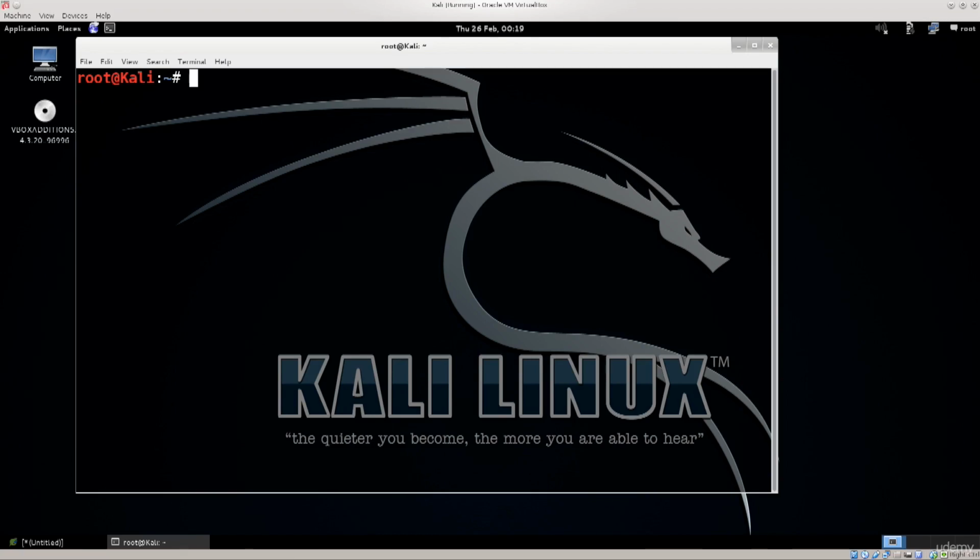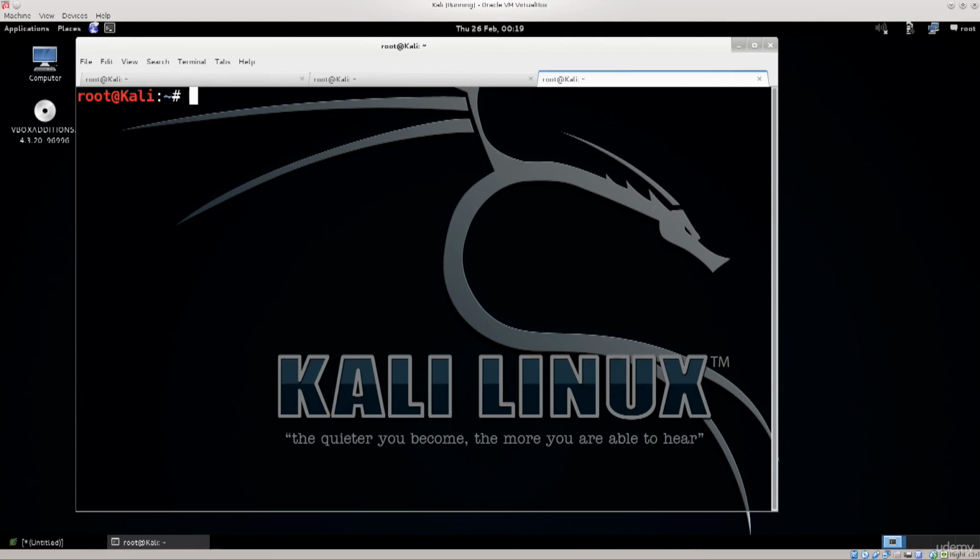In any case, you can go ahead and click on File and Open Tab. I'm just going to go ahead and open myself four tabs, three new ones and one that I already had. So here you can switch in between them. It's very nice.